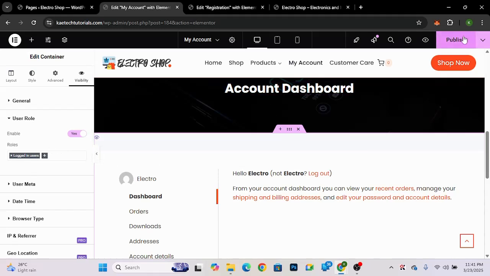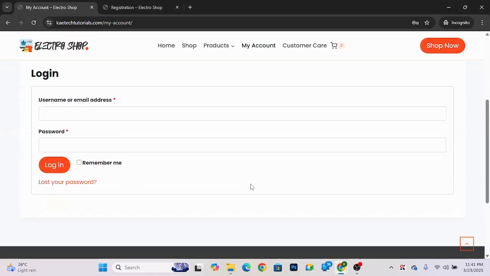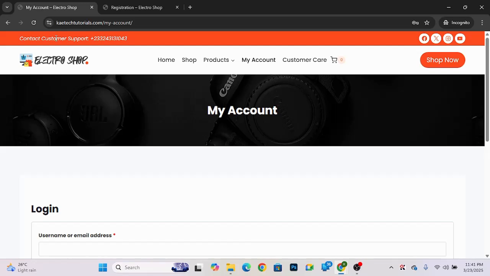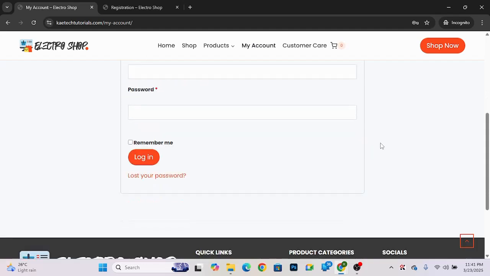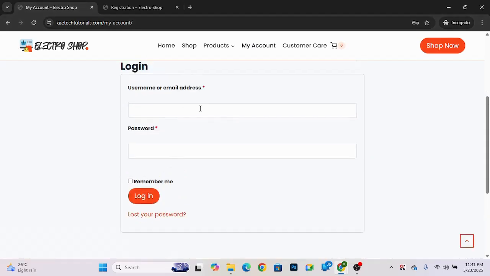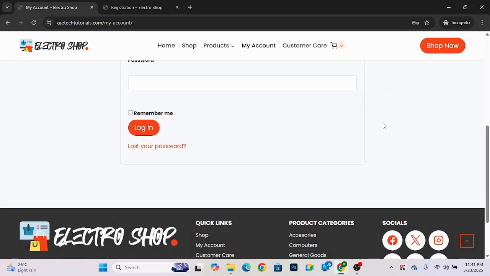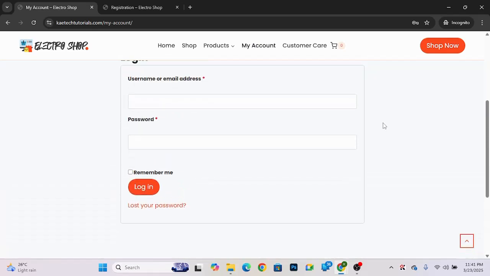Okay, now we are done. We're going to click and refresh. Now let's go back over here and see. This is our my account page, right? Now we're going to refresh it and see how it shows right now. As you can see, this is how it shows. We have username or email address, and it is now compressed in the middle. This is how it really shows. Now we don't see the other ones over there.